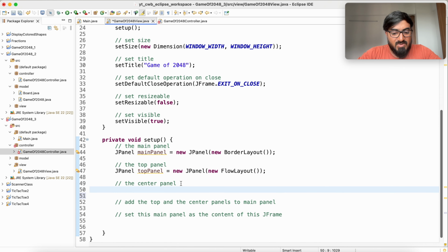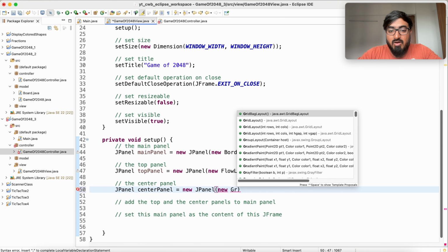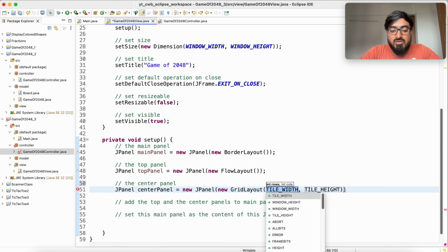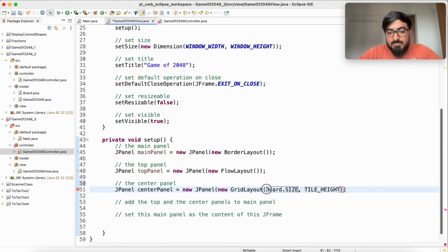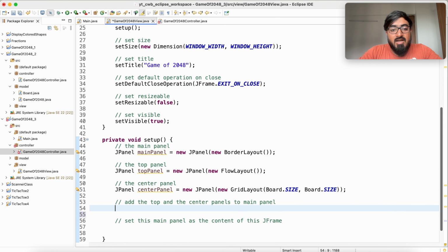Then we have JPanel centerPanel equal to new JPanel, and this has a new GridLayout. How many rows, how many columns? board.size and board.size. Then add the top and center panels to the main panel, which has a border layout.